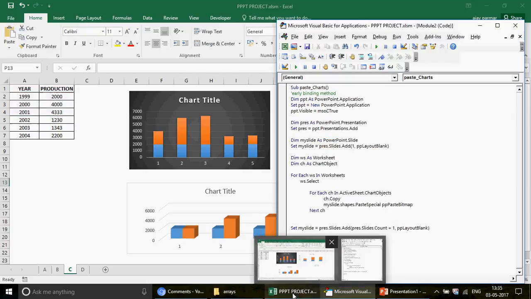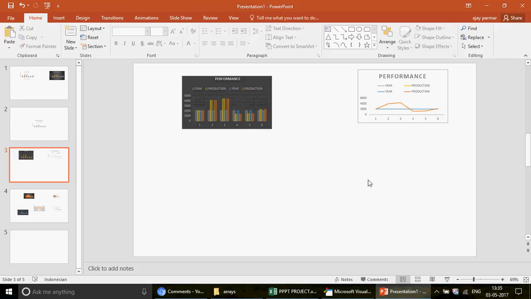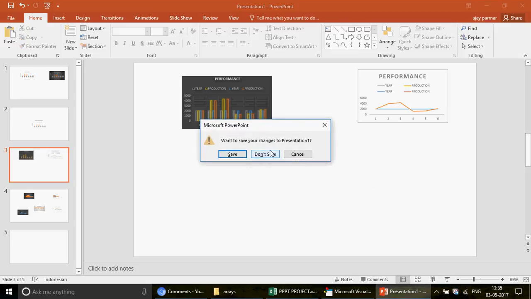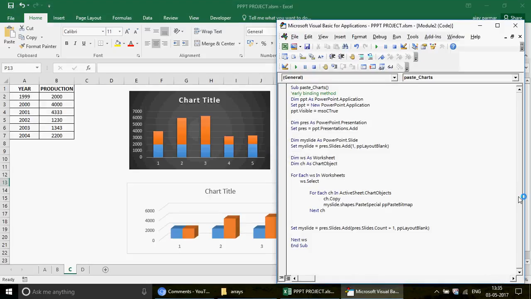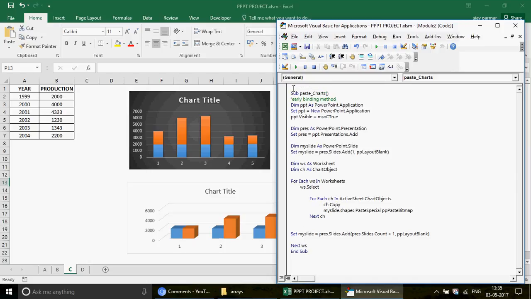Just close the presentation, this one. Okay, and let us run this. Now I'm going to run this. There might be some technical glitch, because of which I think it wasn't able to capture all the charts, but I'm sure this time it will. So I'm going to hit F5. Let me run this quickly.